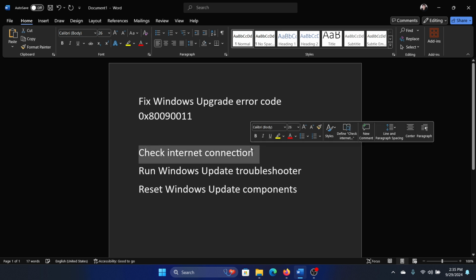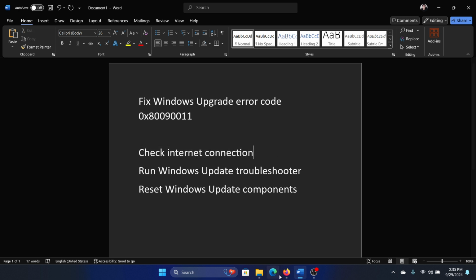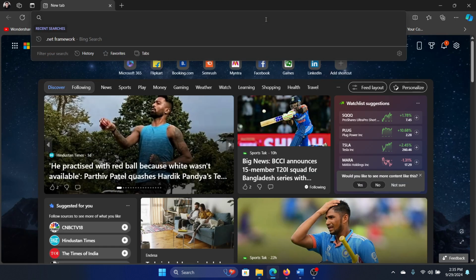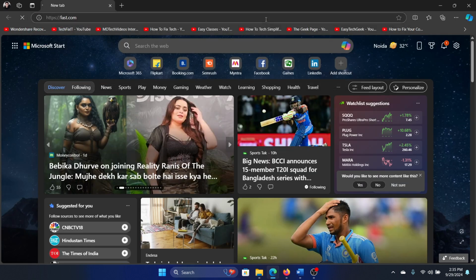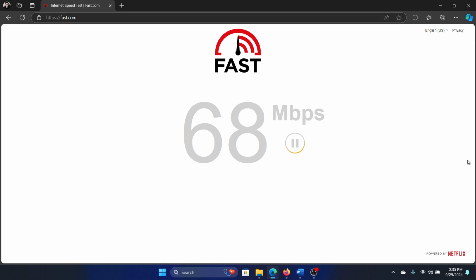The first solution is to check the internet connection speed. So open fast.com and check whether the speed is good enough or not, because a significant speed is needed to download the latest Windows updates.